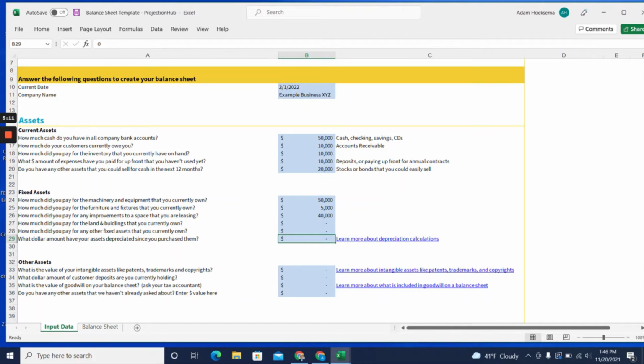Now, what dollar amount have your assets depreciated since you purchased them? This could be a really loaded and complicated question, because there's a difference between depreciation from a tax perspective and depreciation from maybe a book or accounting perspective. This is really probably something you need to talk to a CPA about, and you need to make a selection, how you want to handle and calculate depreciation for your specific assets.